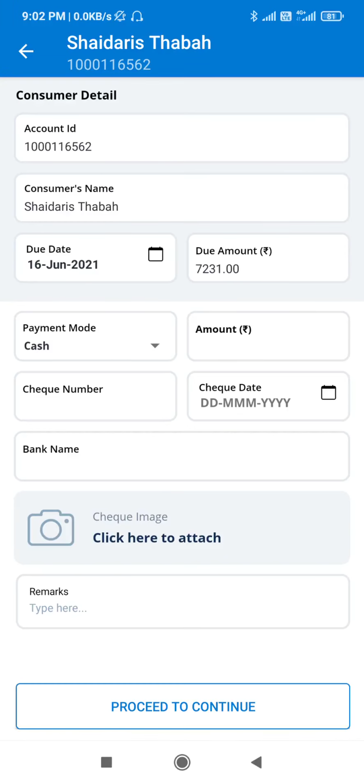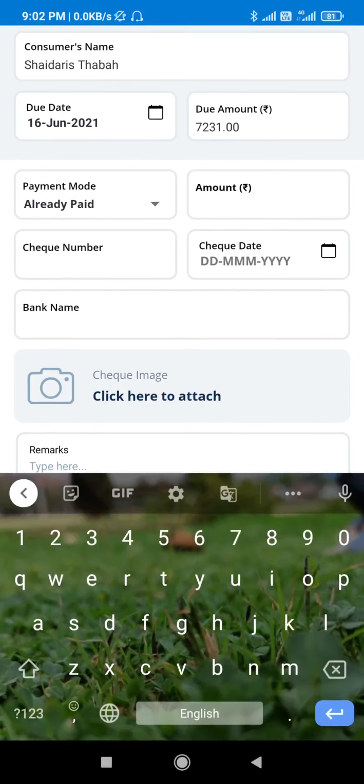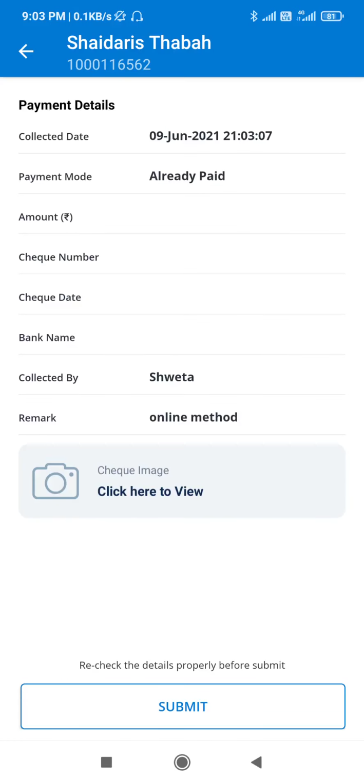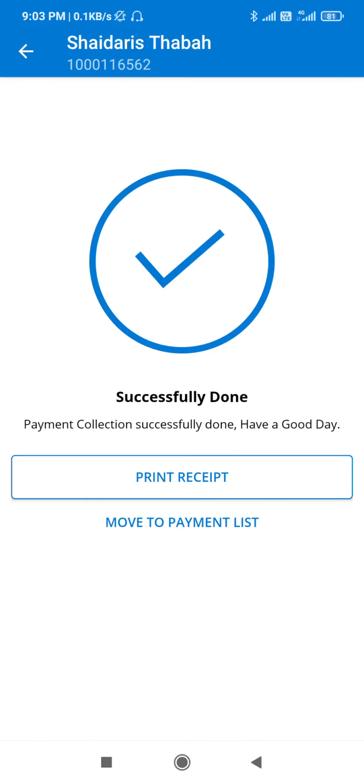Now again with another consumer, already paid payment method. Here if any consumer has already paid the amount through online payment method or counter payment, just select the already paid option. You have to mention the remark here, like online method. That's it. Proceed. Submit.